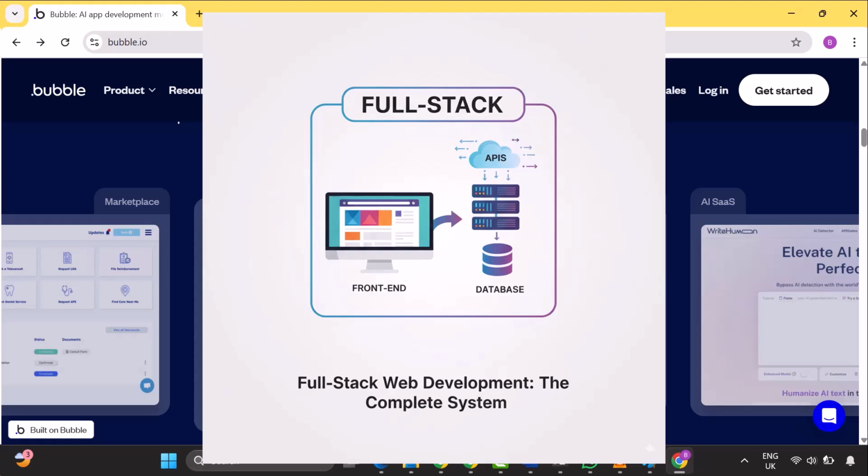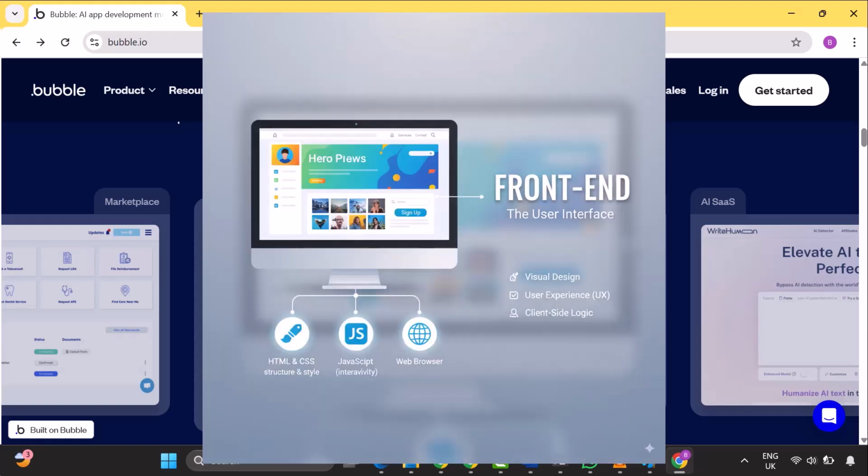In a world of web development, applications are typically divided into several layers or stacks of technology. The front end is everything that users see and interact with directly. The buttons they click, the forms they fill out, the images they view, the text they read. This is like the facade of a building or the dashboard of a car. It's the visible, interactive surface.